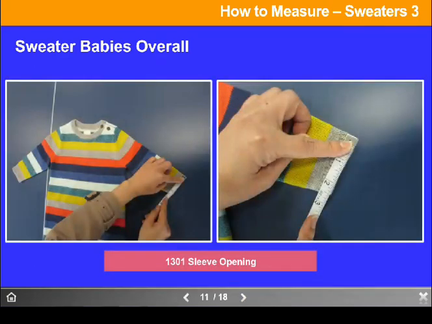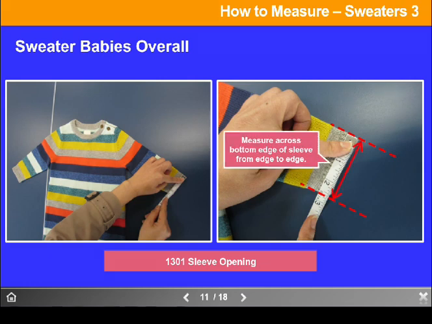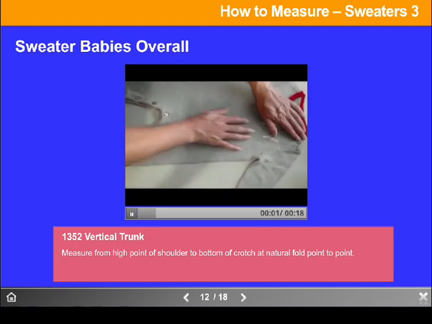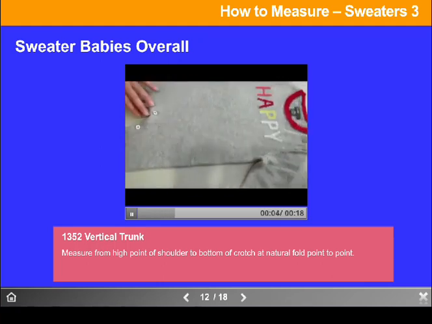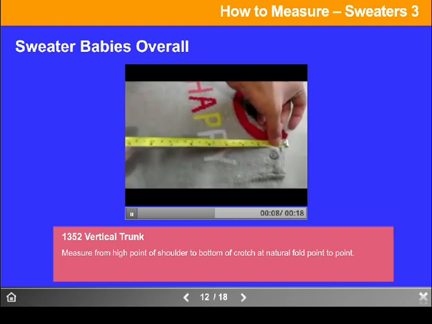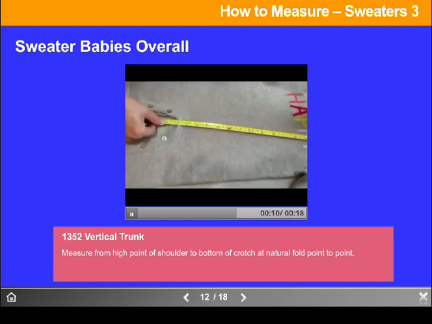1301. Sleeve opening. Measure across bottom edge of sleeve from edge to edge. 1352. Vertical trunk. Measure from high point of shoulder to bottom of crotch at natural fold, point to point.